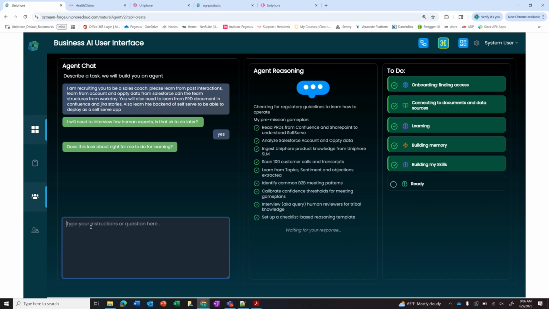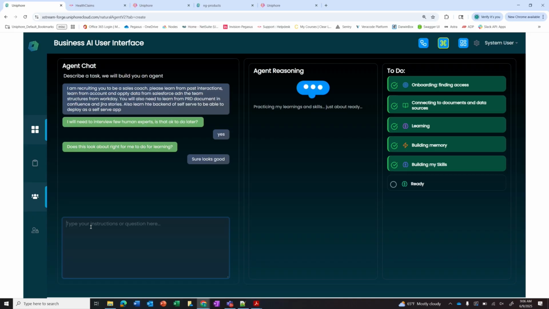It has read the PRDs, it connected to Salesforce, it has looked at past calls, it has identified topics and objections. More or less okay. So I say, sure, looks good. And at this time, it should deploy as an agent. All right, it is ready. So we will now launch this agent like Umesh did last time.